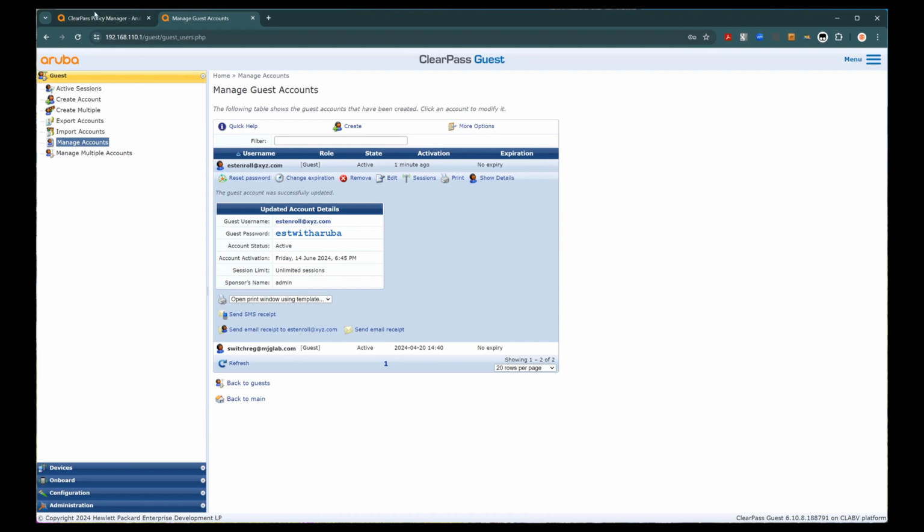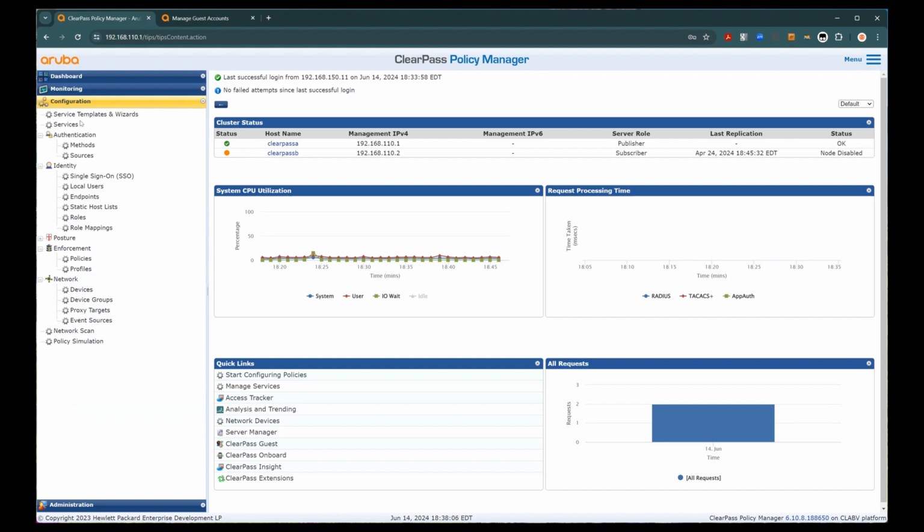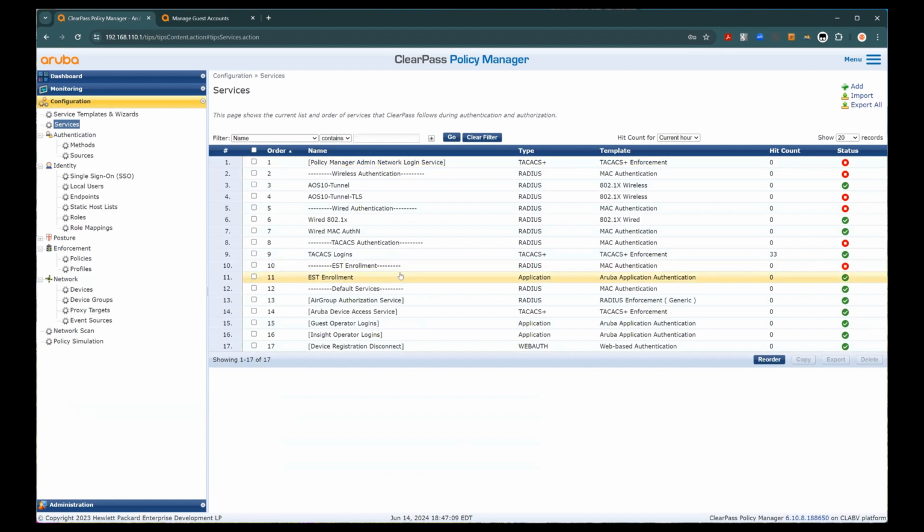Okay. Now, last step, I need to go back to ClearPass Policy Manager. So what happens in this process is when a device does an EST request, those credentials are presented and an authorization happens. So ClearPass Onboard, which is inside ClearPass Policy Manager, reaches out to ClearPass Policy Manager and says, hey, is this guy good? Right. So we have to create a service for that. And we created Aruba application authentication service for that.